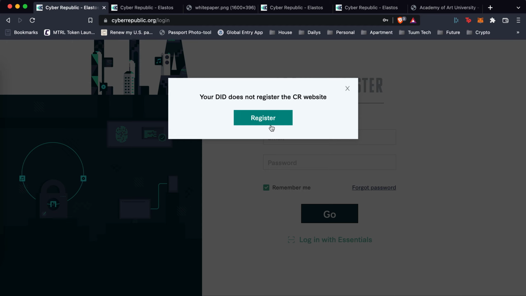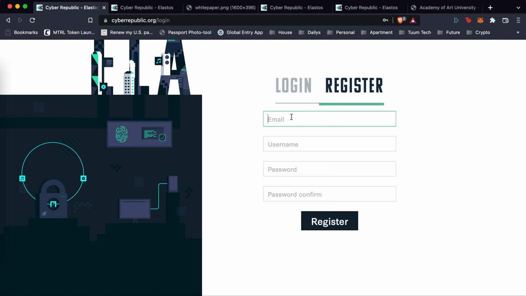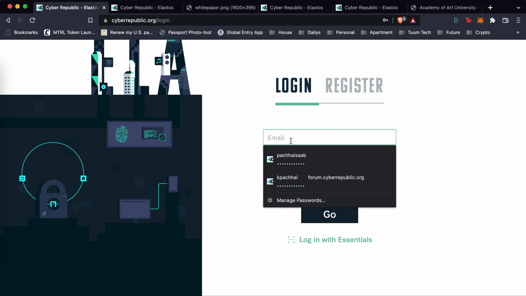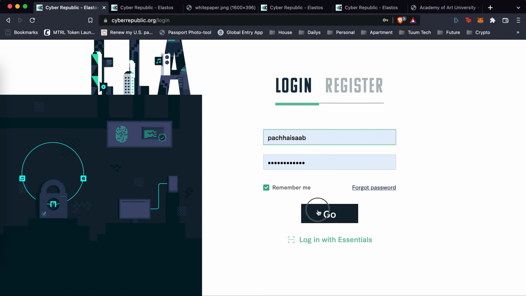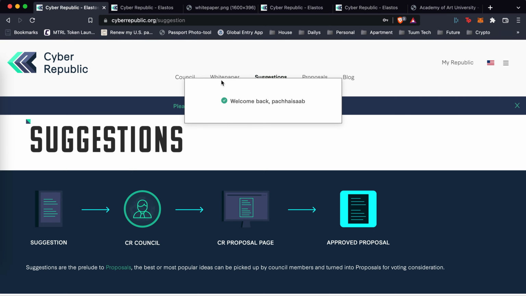And one thing to note is that you may encounter some problems here, as I did right here. So it looks like I will need to register before I can link with my Essentials. I actually already have an account with Cyber Republic, so I'm going to be logging in here. There it is. Okay, I'm going to go to suggestion.